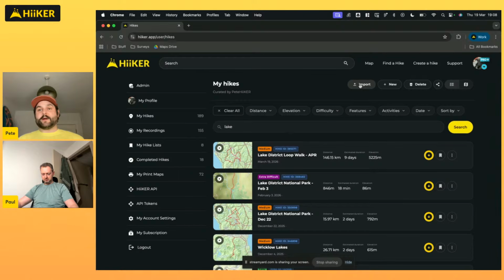One of the nice parts about the website as well is that you can import multiple GPX files at once. So you can select up to a number. I wouldn't make the number too huge.